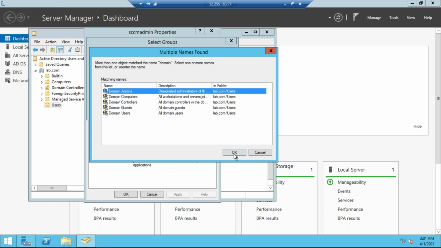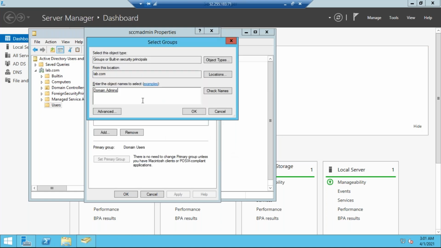Yes, it will have the highest rights on your client machine. Now, why should it have the highest rights on your client machine? To collect information from your client machine and send it to the SCCM. For that reason, this will have the highest authority over the client machine.